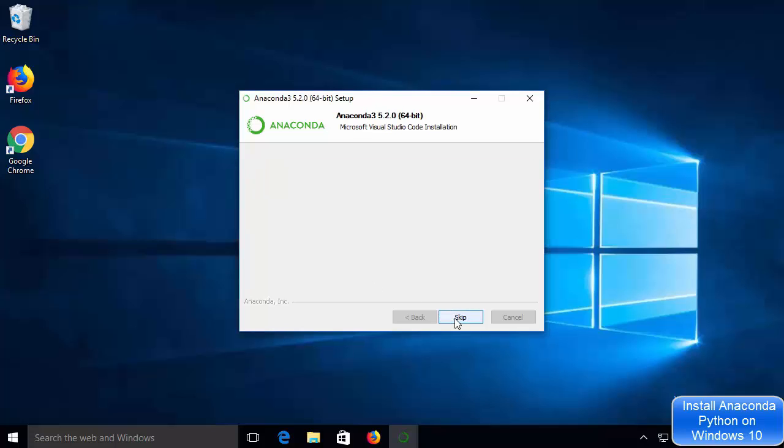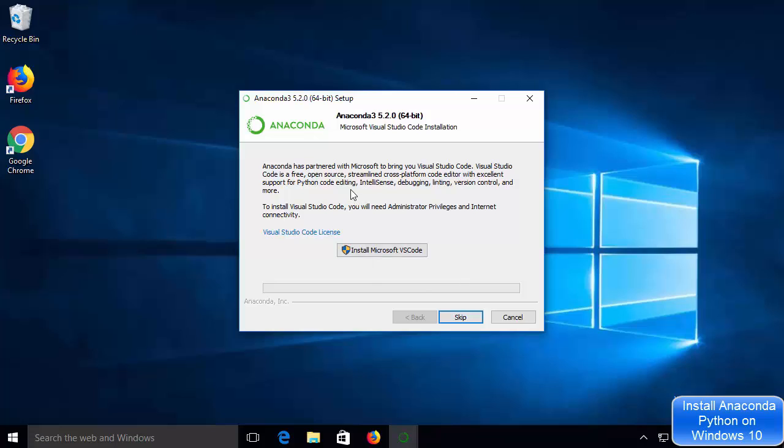So I'm going to click on the next button, and on this next window it says Anaconda has partnered with Microsoft to bring you Visual Studio Code. If you want to install Visual Studio Code on your Windows operating system, then you can just click on this button which says install Visual Studio Code.